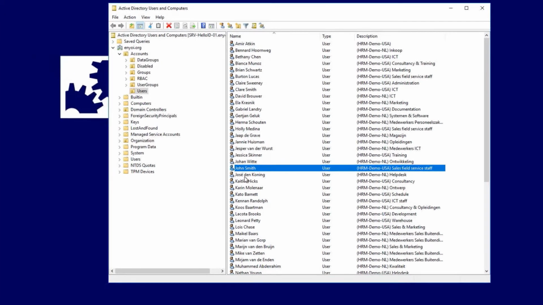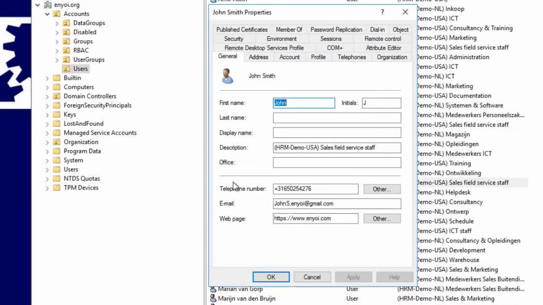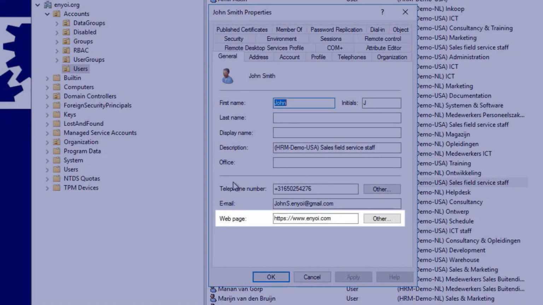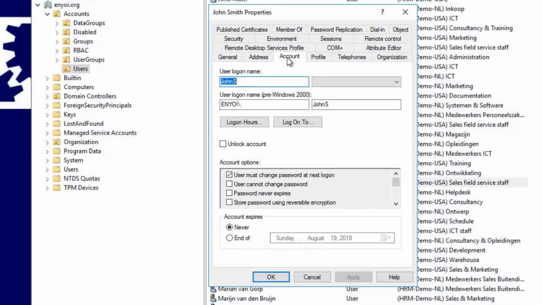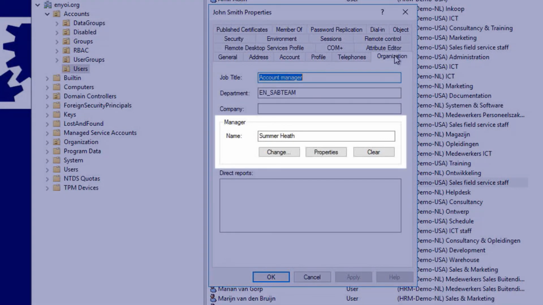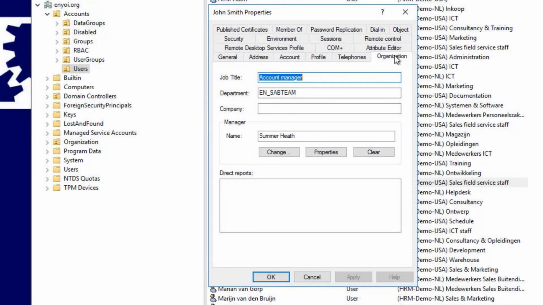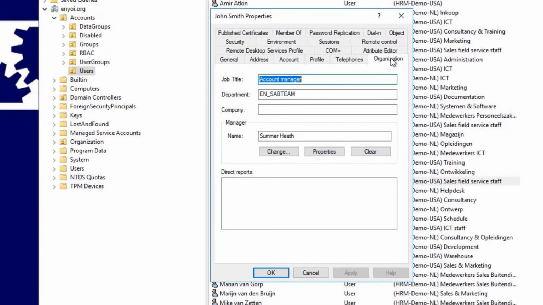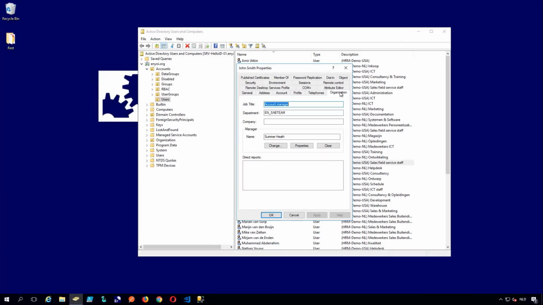Let's take a look at the creation of John Smith in the Active Directory. Down here is the direct mapping of the URL. We can see that the account has been created with the addition of the manager Summer H, so complete provisioning of the user in the Active Directory. This is all live and available.